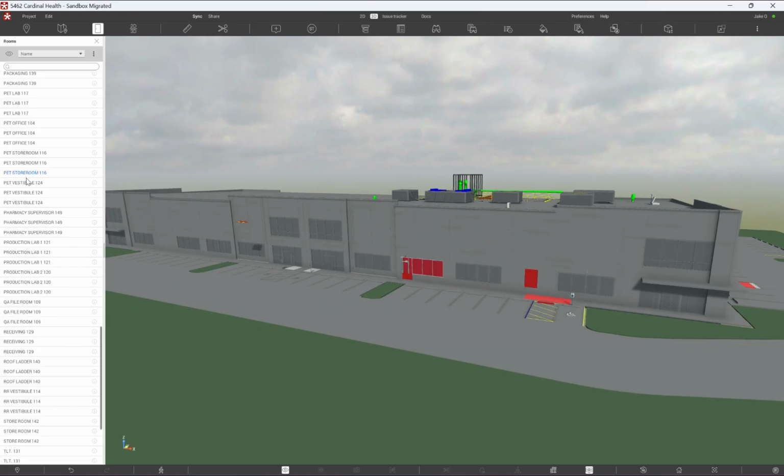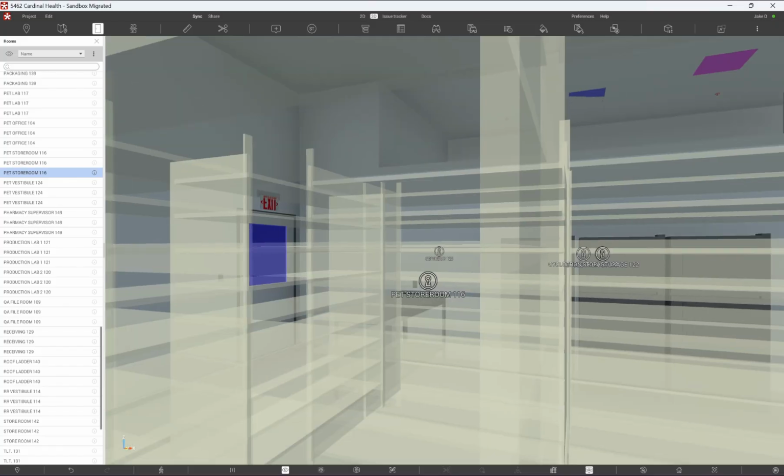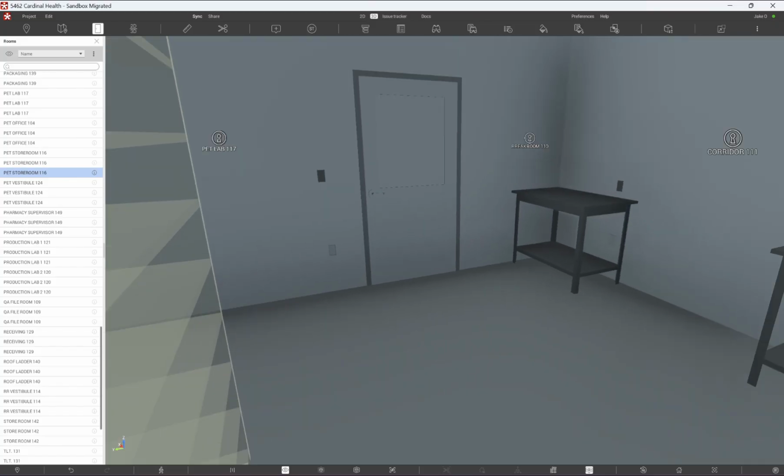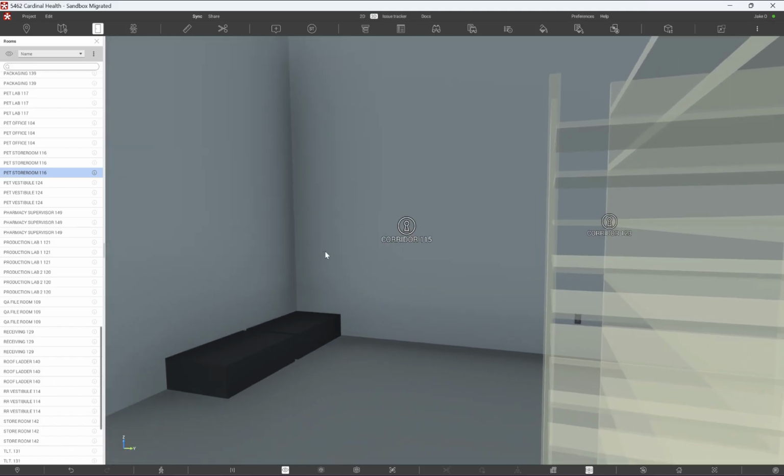But again, you can just click on one of these. Let's go do pet storeroom. It'll just bring you right in here. And again, that just makes it really easy for trying to get through the project. Instead of having to fly around to a specific room without room names listed, just click on rooms and you can teleport exactly where you need to be.